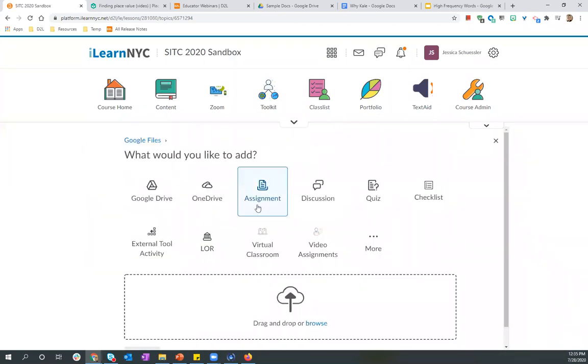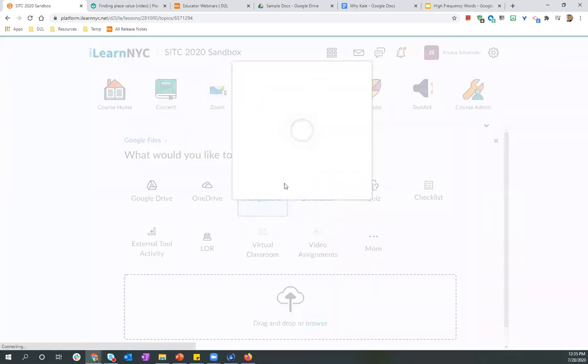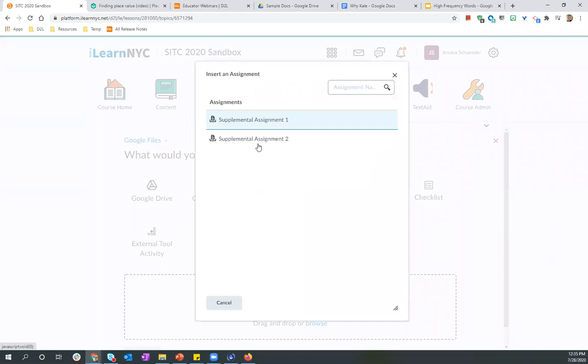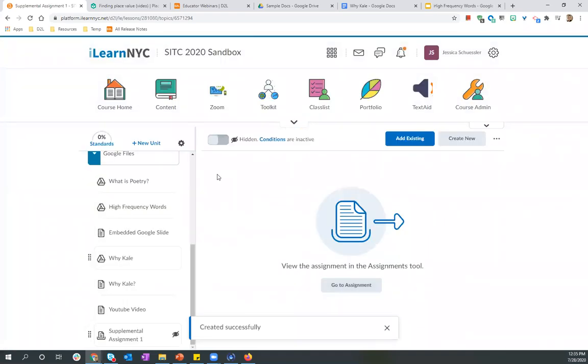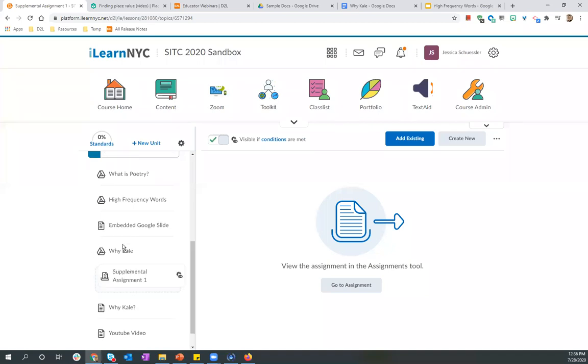And then you'll see there's this option, Assignment. So I can click on that. And there's my 2 assignments that we saw sitting in the Assignments tool. And I can bring in Assignment 1. Make sure when you bring it into content, by default, it will not be visible. So swap that over to visible, and it will place it right at the bottom of the folder. Like I said, I wanted it between this embedded Google slide and Why Kale. So I'll just grab it and place it right there.